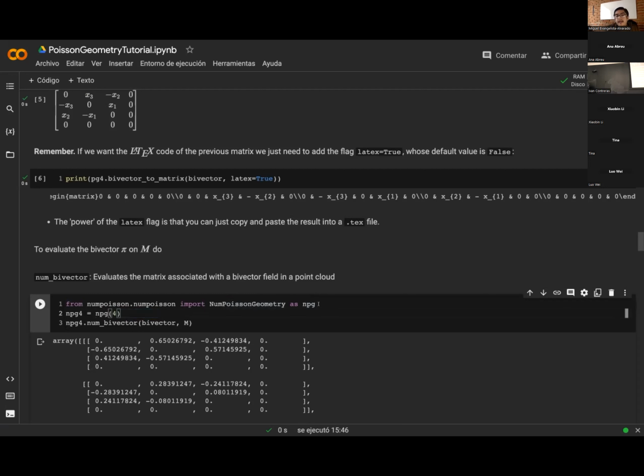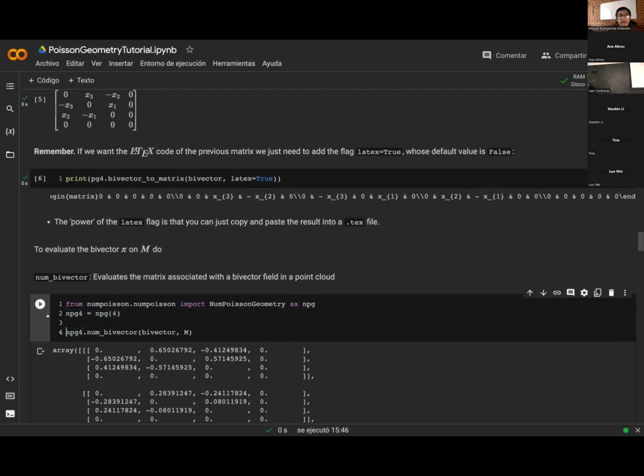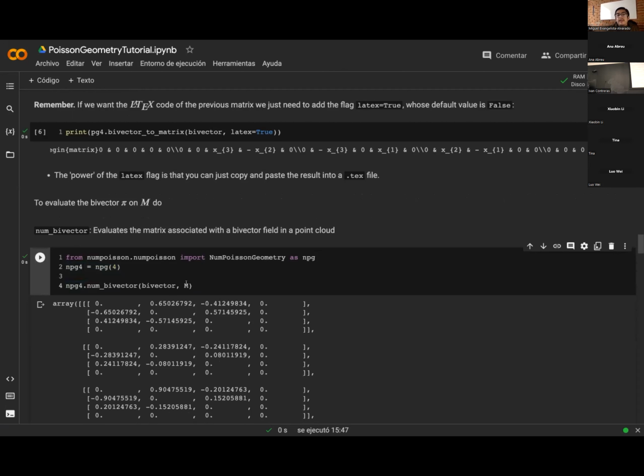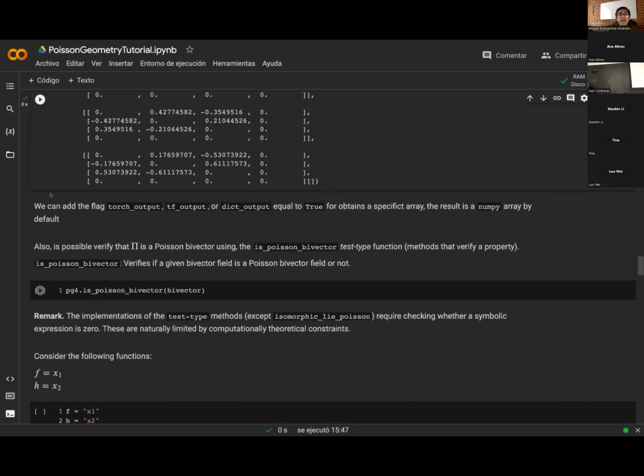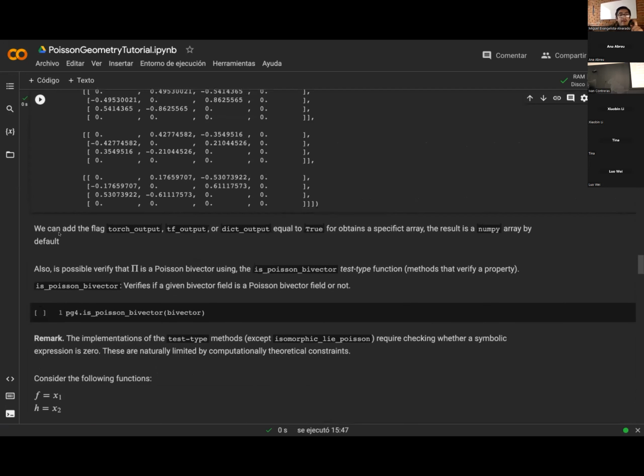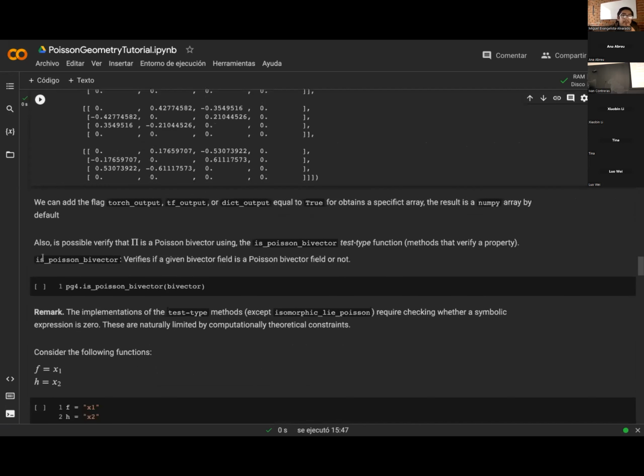Okay, import the class, define the class, and evaluate the bivector in the point cloud M. In this method, we can add the flag torch output, TensorFloat output, or dictionary output equal to true to obtain the specific arrays. The result is a NumPy array by default.